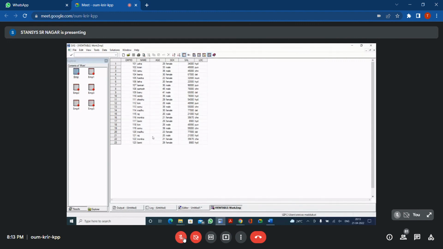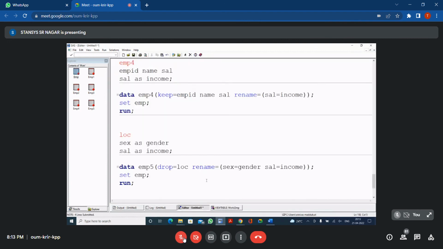I have a doubt. Since we have used keep and rename in one data step, can we use keep and drop in one place? No, that's what I'm telling you. You cannot use them at the same time. Either you can keep or you can drop. You can't do both at the same time.